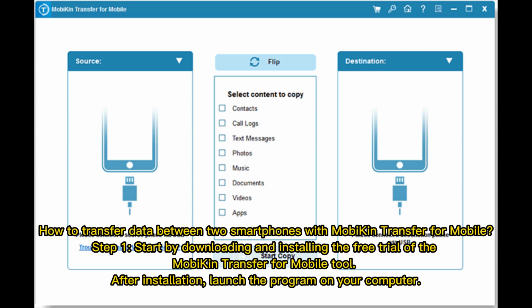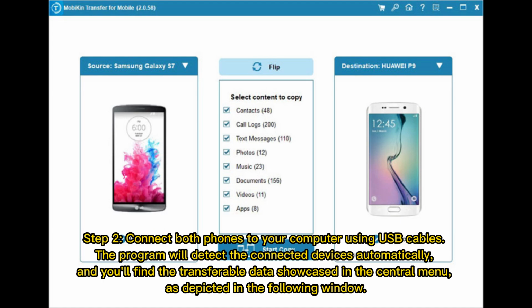Step 1. Start by downloading and installing the free trial of the Mobikin Transfer for mobile tool. After installation, launch the program on your computer. Step 2. Connect both phones to your computer using USB cables. The program will detect the connected devices automatically, and you'll find the transferable data showcased in the central menu, as depicted in the following window.